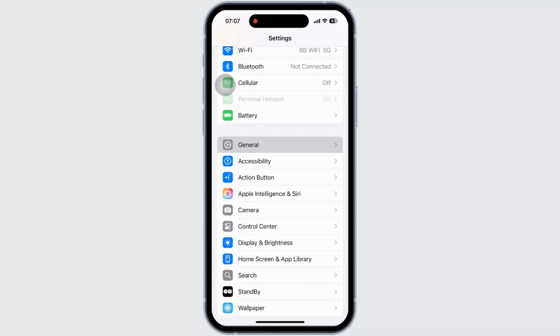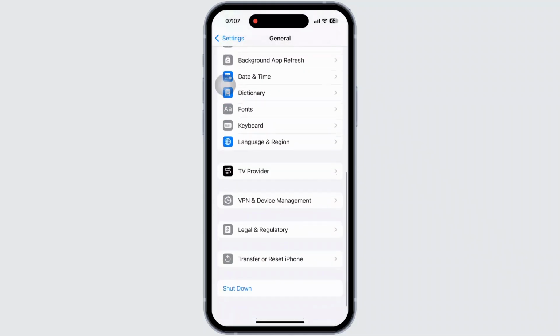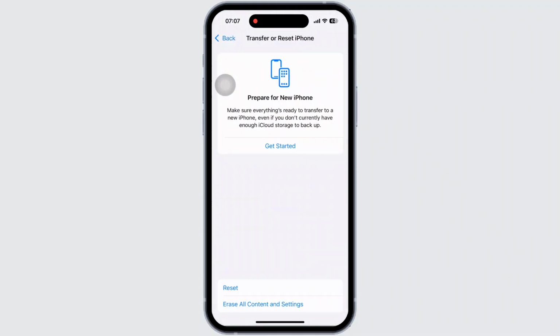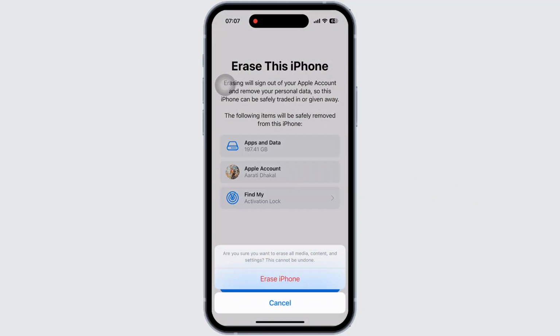Inside General, scroll down to the bottom and there you will see Transfer or Reset iPhone. Simply tap on it. Then tap on the Erase All Content and Settings option available there. After you tap on Erase All Content and Settings, you will see the confirmation on your screen. Simply tap on Continue and tap on Erase iPhone and enter your passcode if prompted.